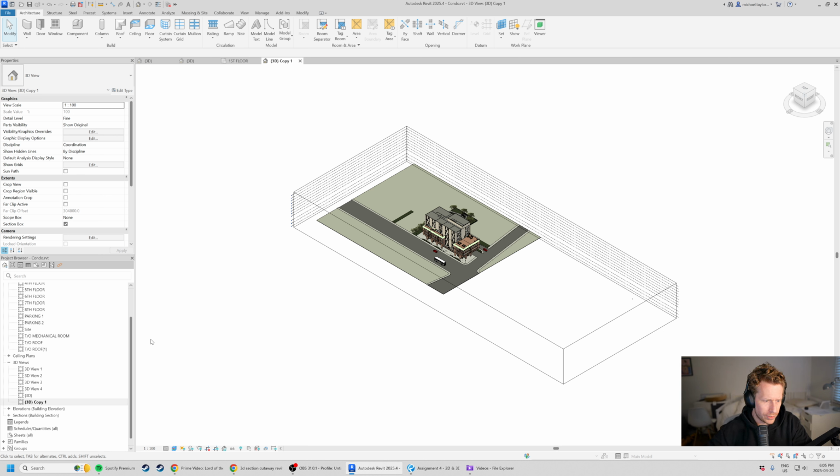And then over here on the left, you can see 3D copy one. I'm going to right click this and rename it. We'll call it 3D section cutaway. Make sure you name it something that makes sense to you, so that if you are working in a team, your partner knows, oh, don't delete that view. So really important to label things properly.